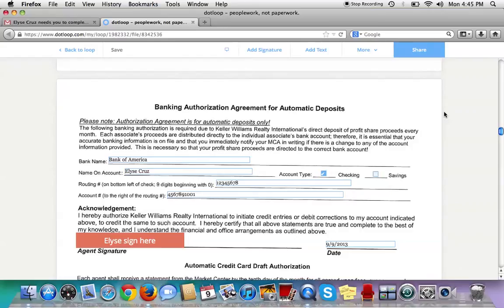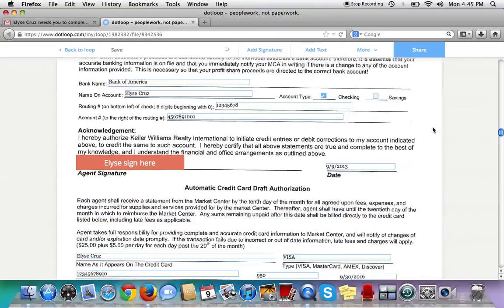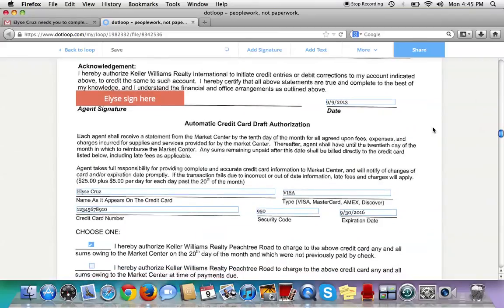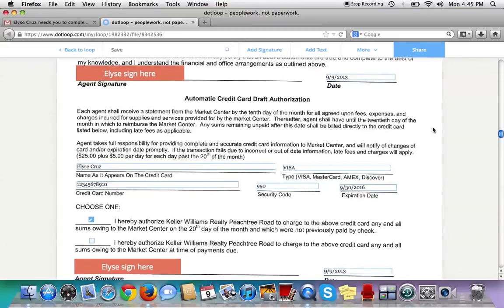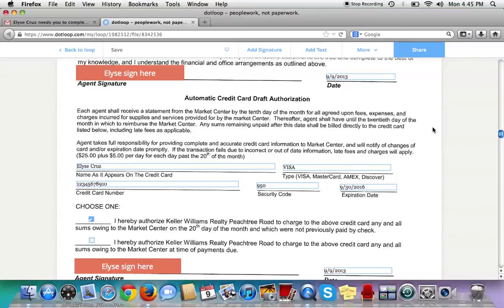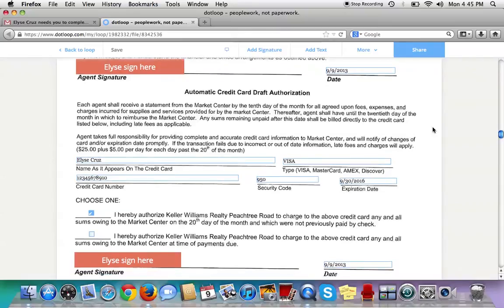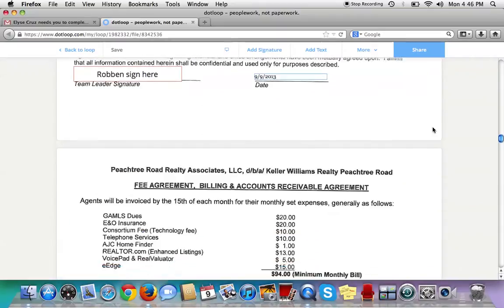So Keller Williams International needs your authority to deposit money in your bank account once a month for profit share. Your credit card draft is for your office bills and any other office supply fees. You get billed once a month. On the 10th, you'll receive your invoice via email, and your payment is due by the 20th. We also run credit cards on the 20th. So this is just letting us know how you want to be charged. If for some reason you choose to pay by check and you don't pay by the 20th, we want to be able to run your credit card and have our accounts even, and your account even.